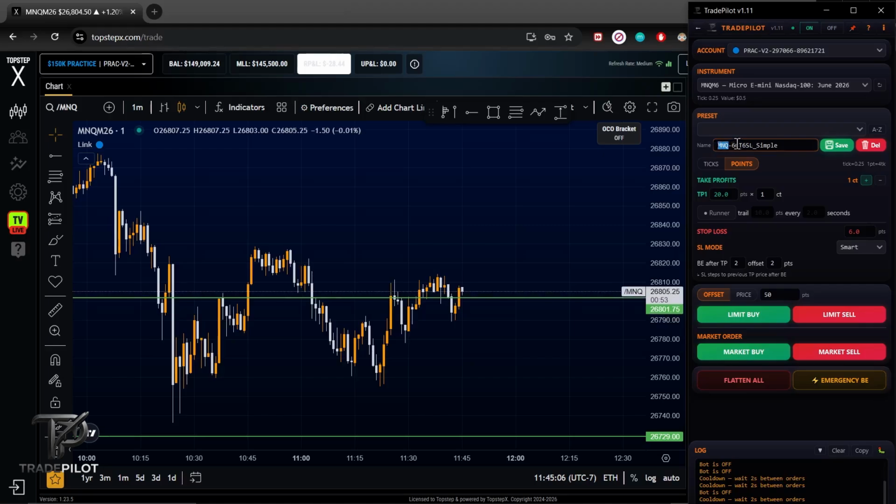I like to name my presets with the instrument, contract count, stop loss size, and the SL method, so I can tell at a glance what each preset does. You can enter values in ticks or points. If you select points, all values represent points. In my case, I like trading NQ in points. You'll also see what one tick equals in points right here.